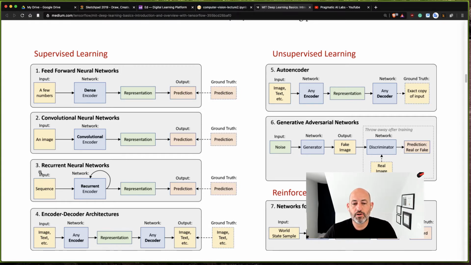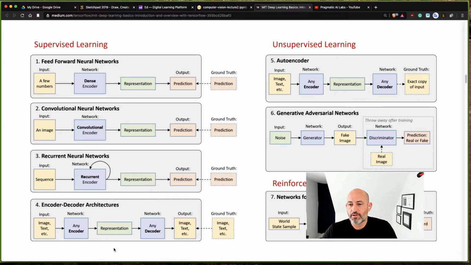And then a recurrent neural network is a type of neural network that deals with sequences. And the reason why it's able to deal well with sequences like speech or text or maybe time series data is that the encoder is recurrent. So it goes back and forth on itself, where these other networks, they just go from left to right here. And then there's some other capabilities here, encoder decoder architecture.